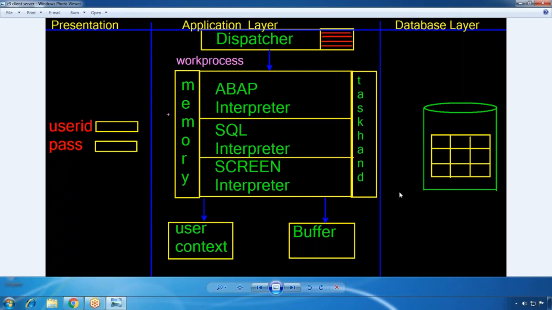Yes, this is the R3 client server architecture. You can observe here the SAP application layer. Compared with the presentation layer, in the application layer we have so many components. The presentation layer is nothing but a GUI, installed at the user side. Even in organizations, in the presentation layer we have only GUI, one application layer, one database layer.